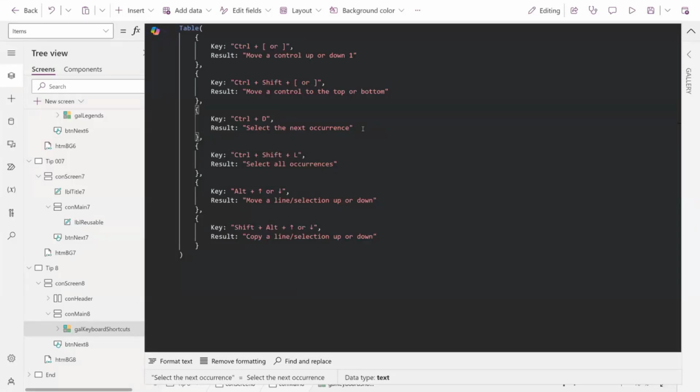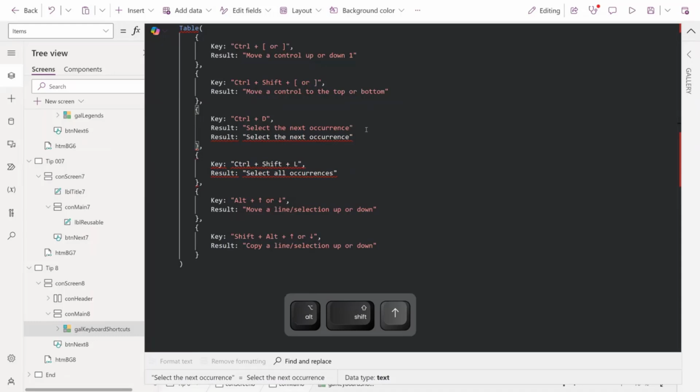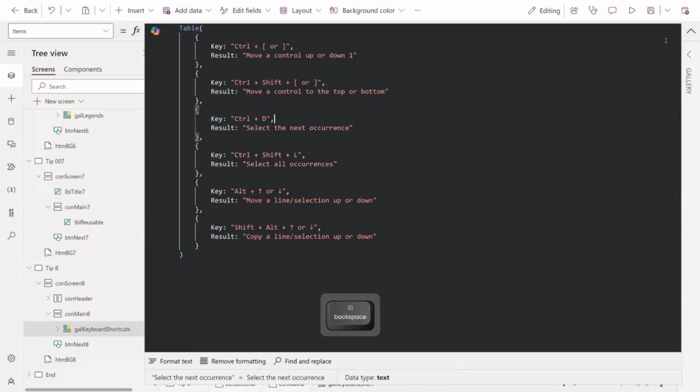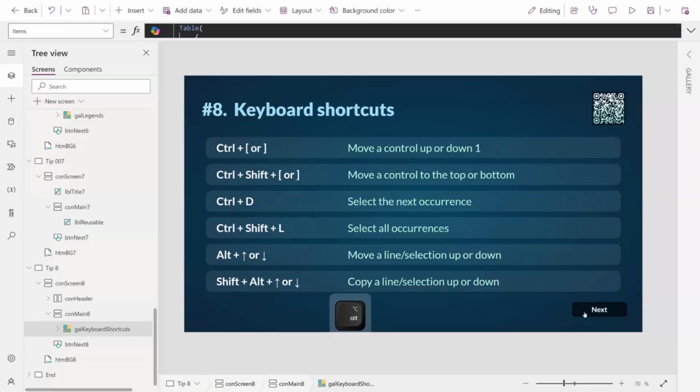Moving lines up and down is also quite useful. So you'll find that you need that sometimes. That's with Alt and up and down, and then you can do Alt, Shift, and up or down, and you can copy the line up or down, which is also very handy. And there we go, those are all of my tips.